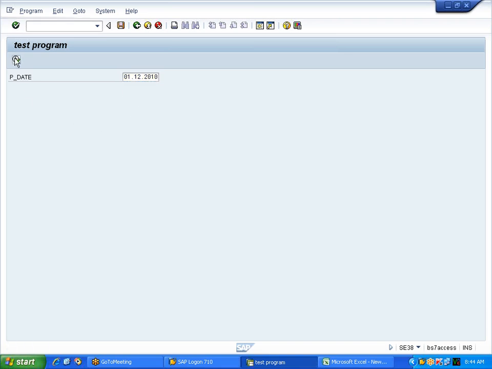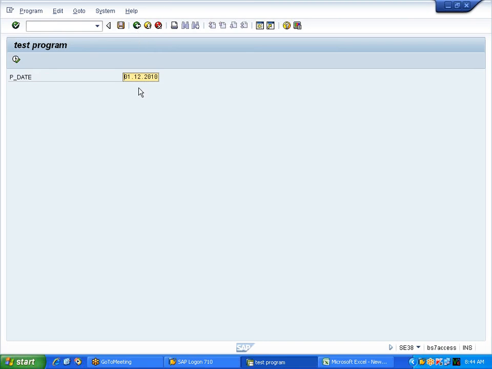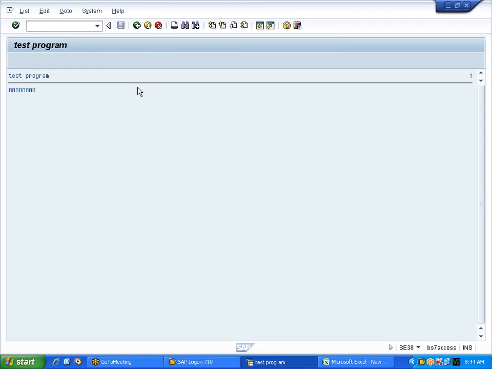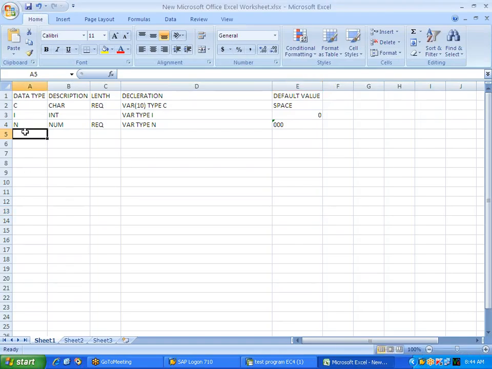Now I'll execute. When I execute, it gives 01.12.2010 as given, without separators. When I don't give anything, what is the default value? 0, 1, 0, 1, 8 zeros. So D stands for date.